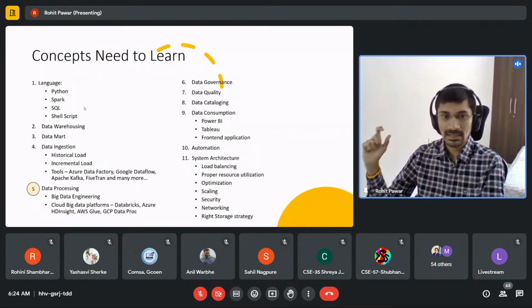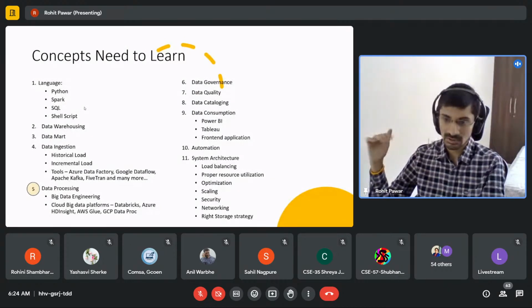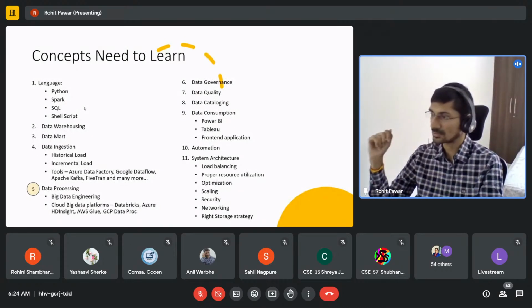So that particular data quality you need to manage. You need to remove those records because unnecessarily you cannot keep that record and you cannot derive any insights out of it, right? So all of these particular things you need to manage.